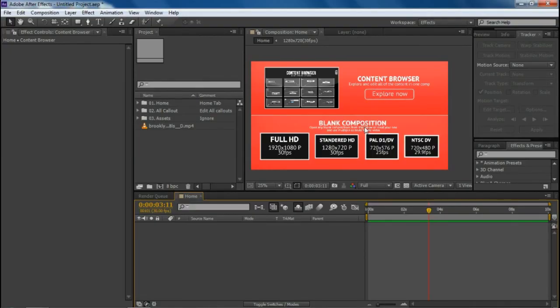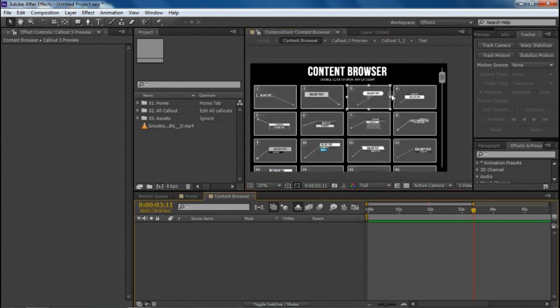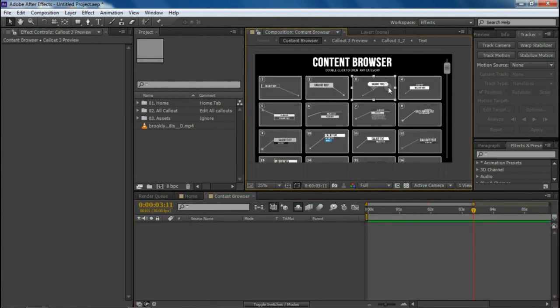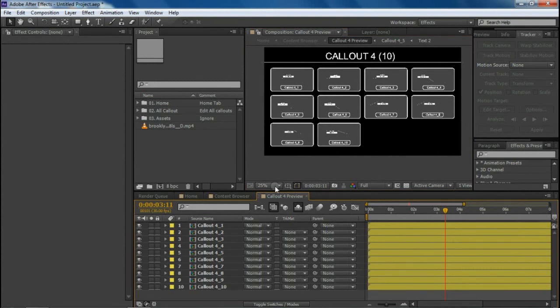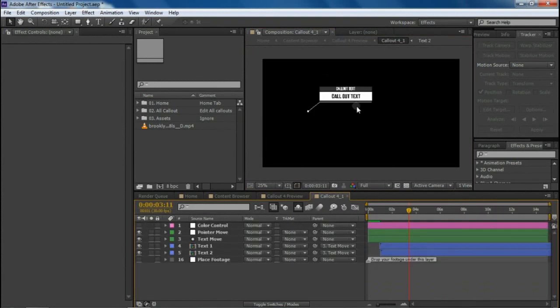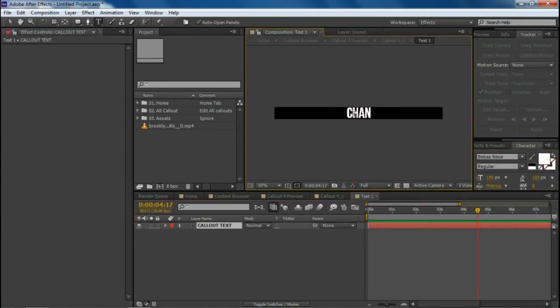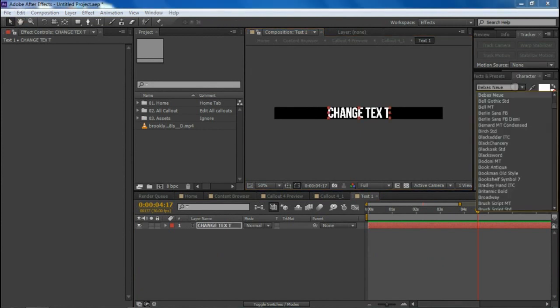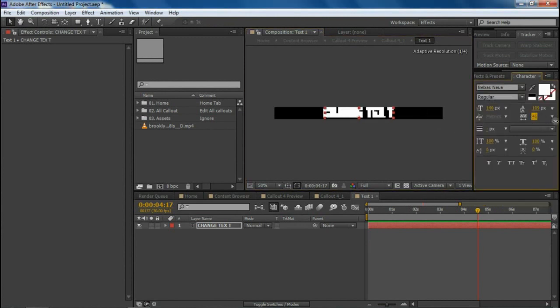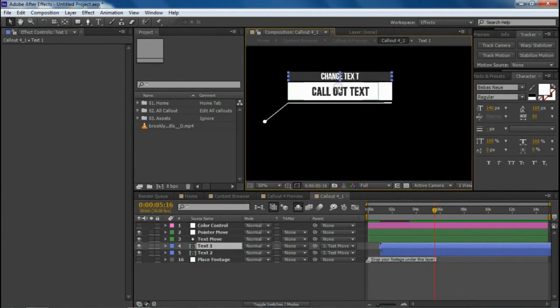Alright, changing text, image and color is pretty easy. First, open up any of the callouts from here. All the callout features are same. Just open this one. Alright, now to change the text, you can see there is two text folder. Let's go inside here and change. You can change the font from here and spacing if you like, and it should change the text.